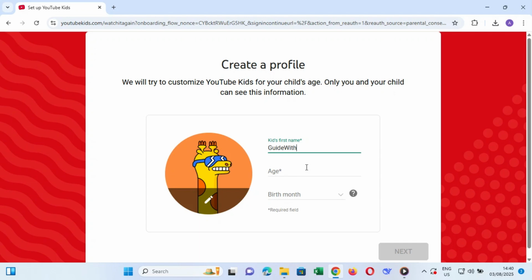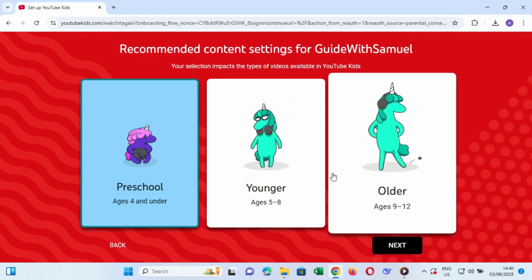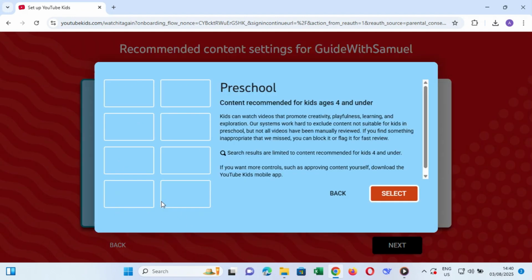You'll also see an optional field for birth month. You can skip this if you want. Click Next to proceed. Now, you'll be asked to choose your content preference. Pick a setting that best suits your child's age. Then click Next and hit Select.